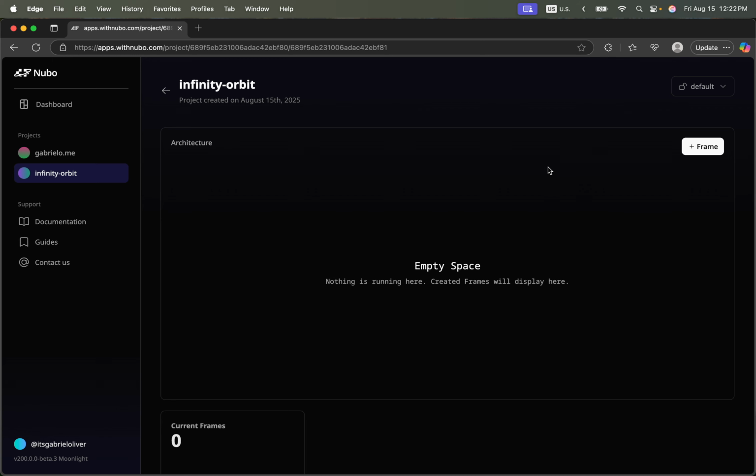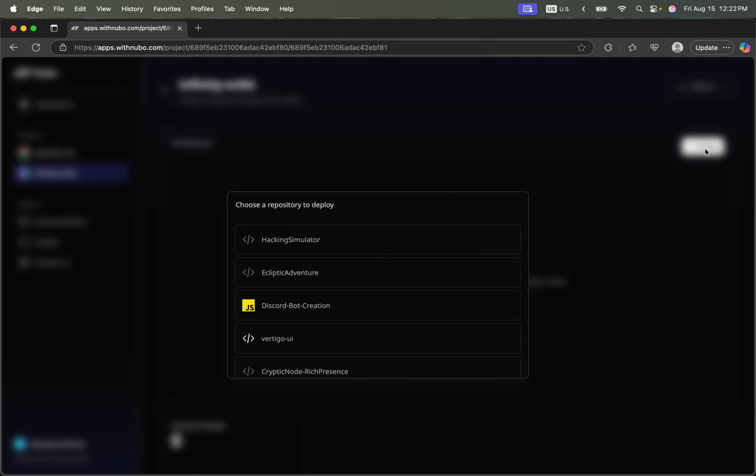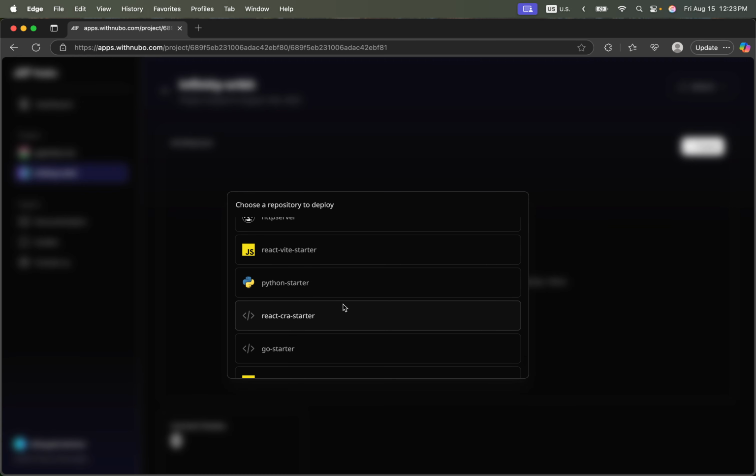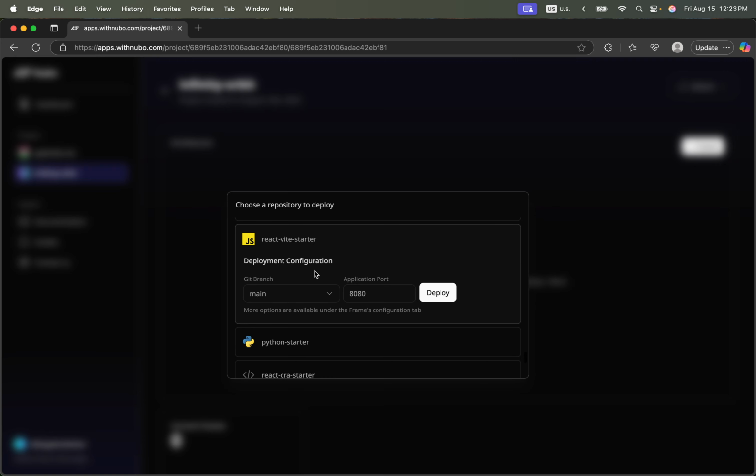For now, I'd like to just get something live, so I'm just going to select add frame here. It's going to pull up a list of all of my repositories that have been imported from my GitHub account. If you are new to Nubo, it's going to prompt you to install our GitHub application when you first log in. This application allows us to source both your public and your private repositories. So for demonstration purposes, I'm just going to select this React Vite Starter repository. The main branch is OK, and I believe this application is running on port 6826. So I'll select that there, and I can select deploy.